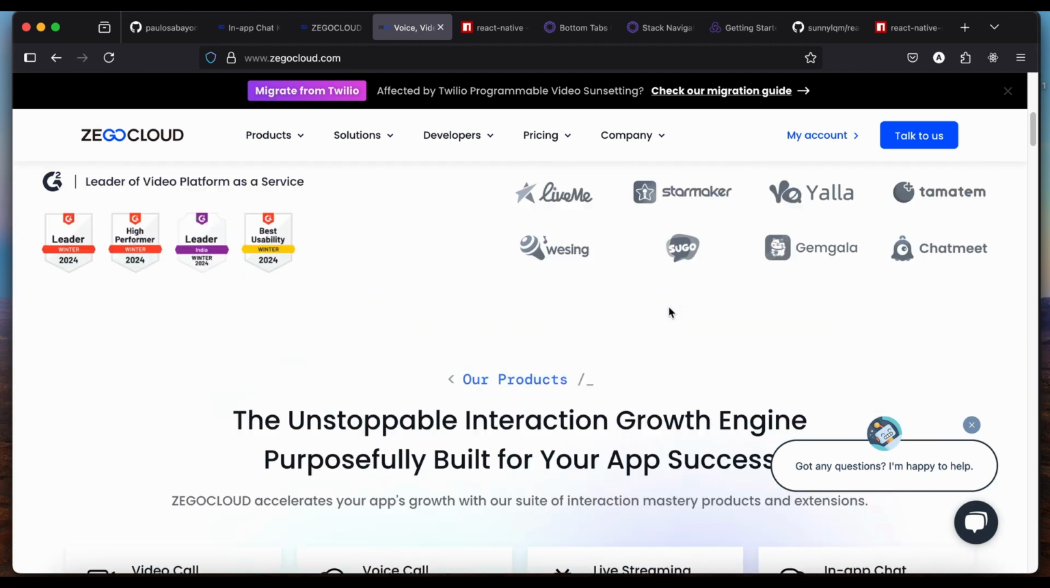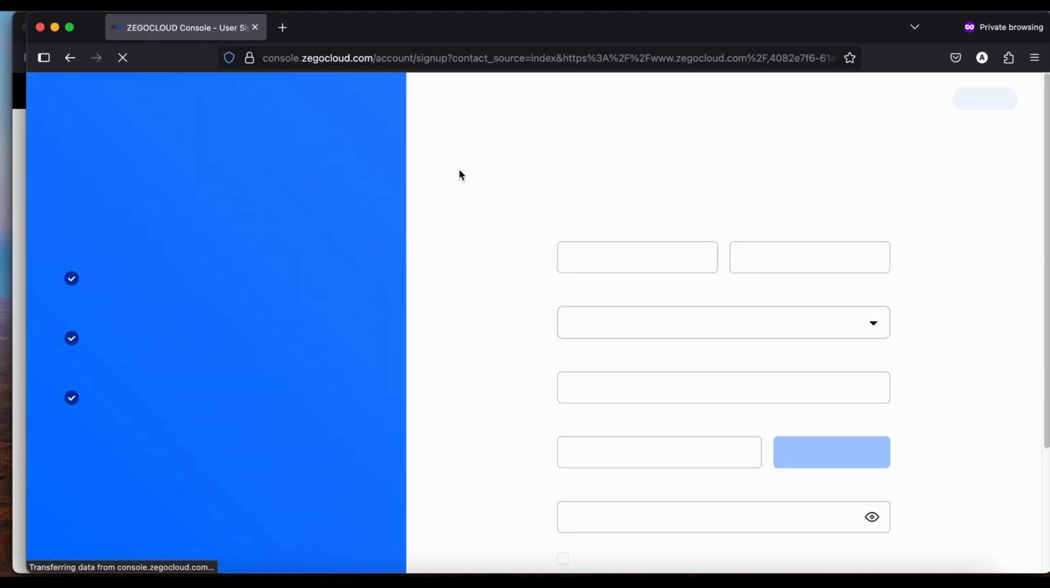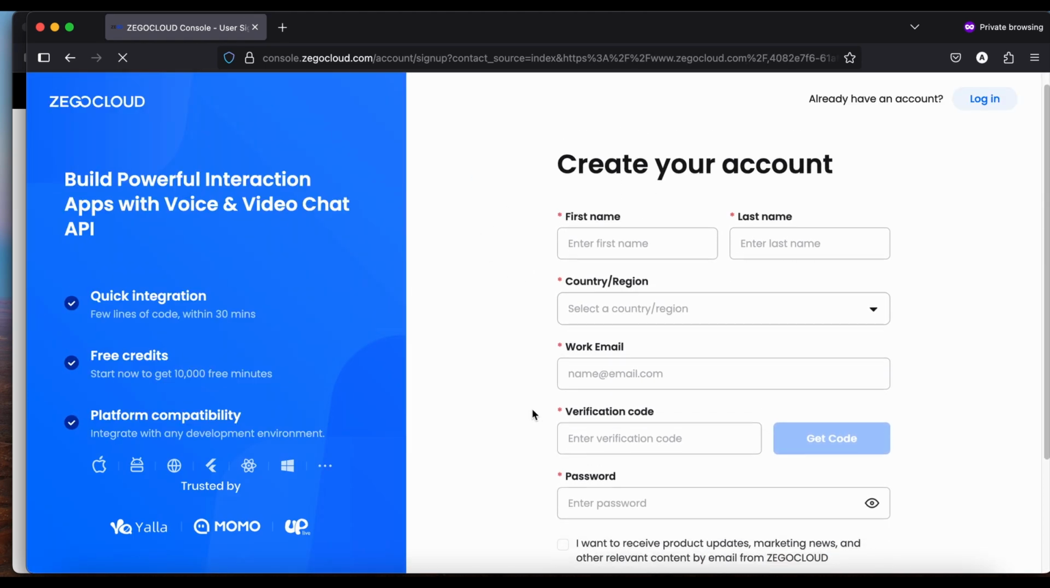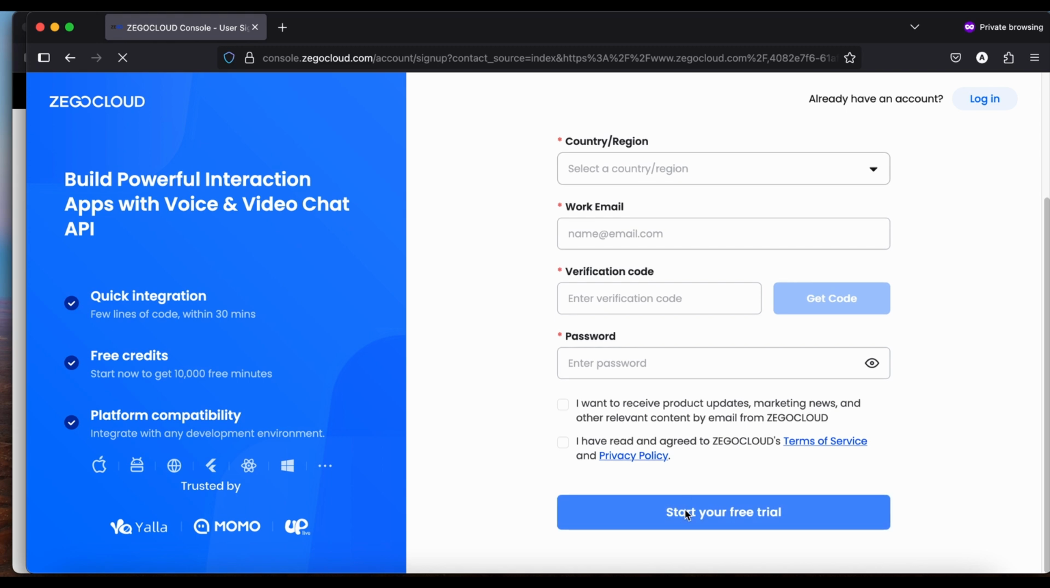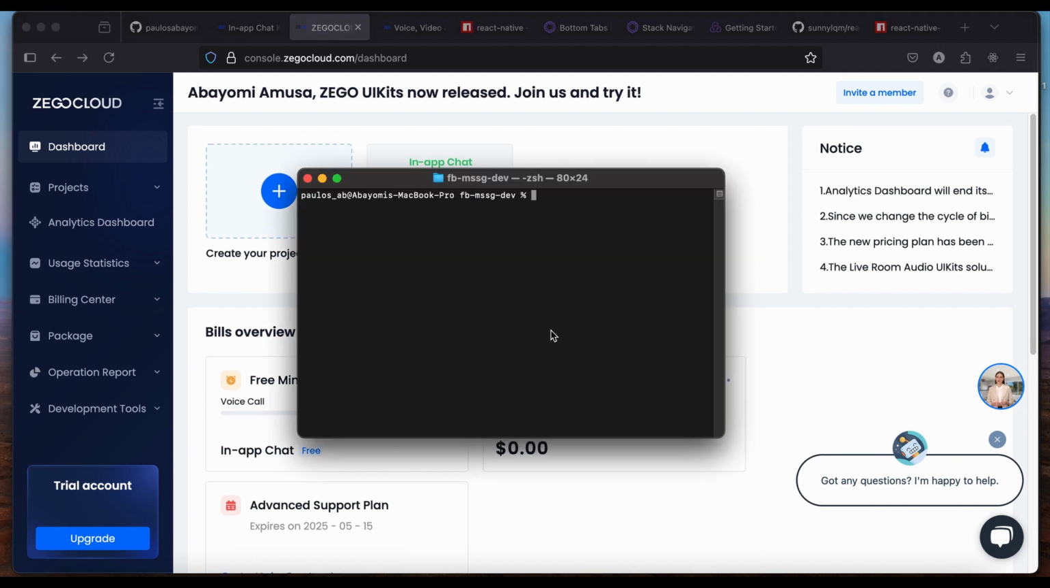Just create an account. All you need to do is click the sign up button, and you'll be taken through the signing up process. Fill out this form here and click on start free trial. After signing up, you are going to be given 10,000 minutes to try any of their products for free. Yeah, and let's go straight into the project.